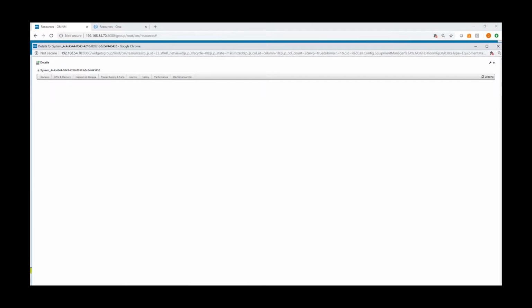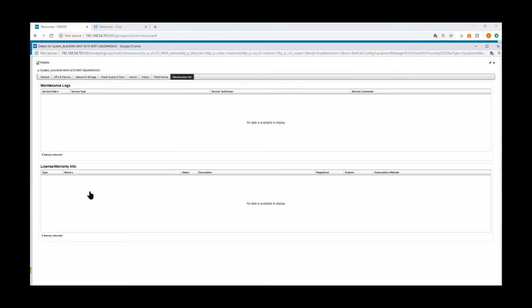And then also the last thing here is on the maintenance tab. I want to point out that we will be collecting the service tag from this BMC controller, at least for Dell devices, and we will also have the warranty information here, similar to what we do with the switches that we have now.